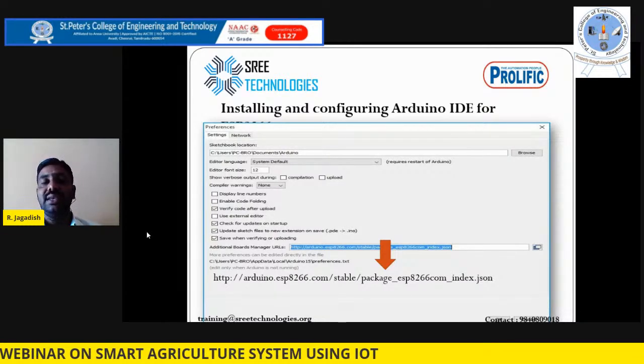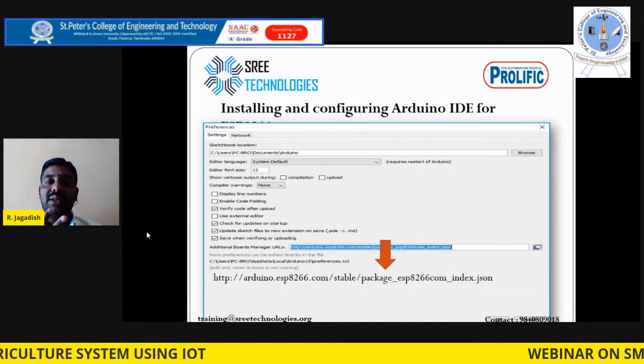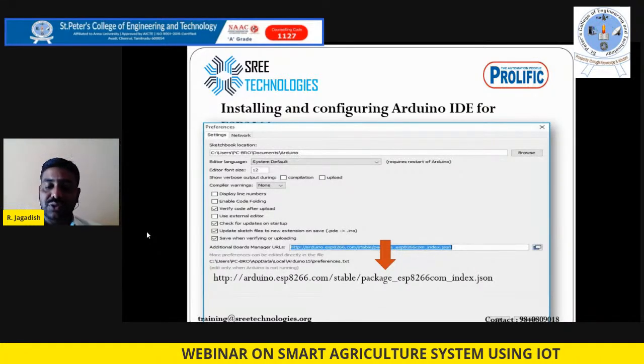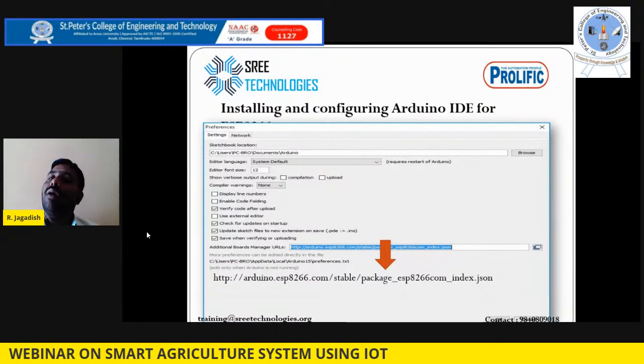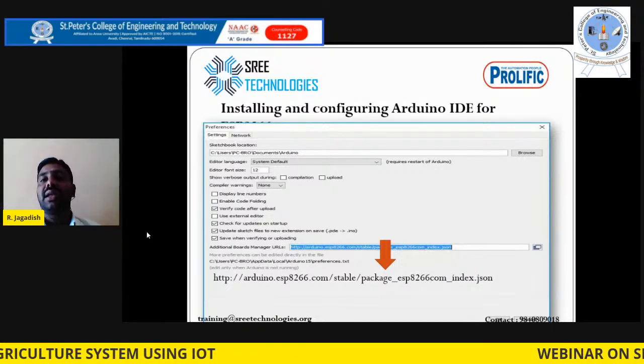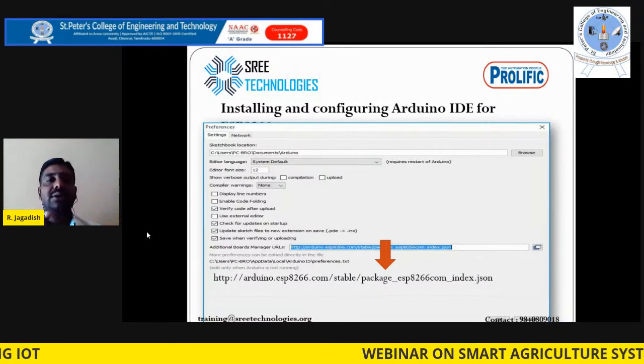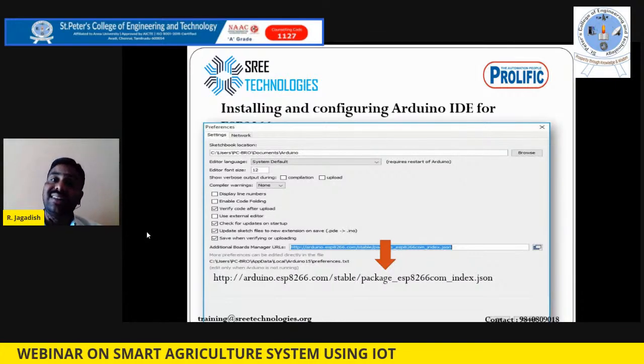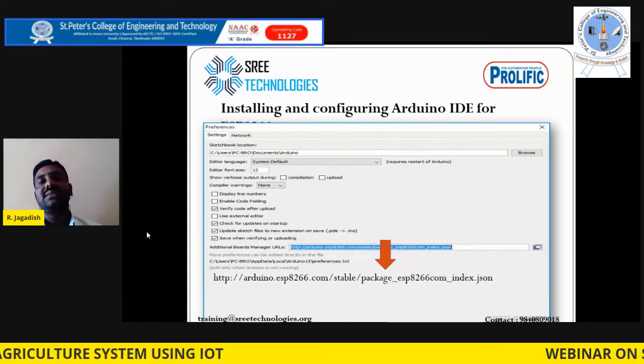Second is the keypad. The third one is the push button. If you push the button, the LED will be on, and if you push the button again, the LED is off. We can do that also. Next is the LCD, which is the advanced level.